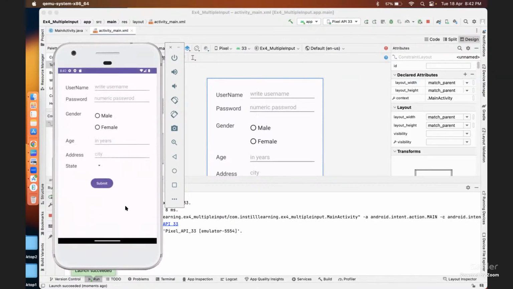So now you can see that this is looking somewhat good, right? And now if you select the gender, you can see that at one time you can select only one gender, right? You cannot select two things at a time because it's in a group.